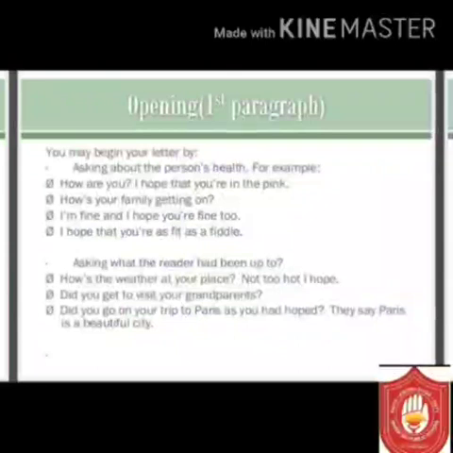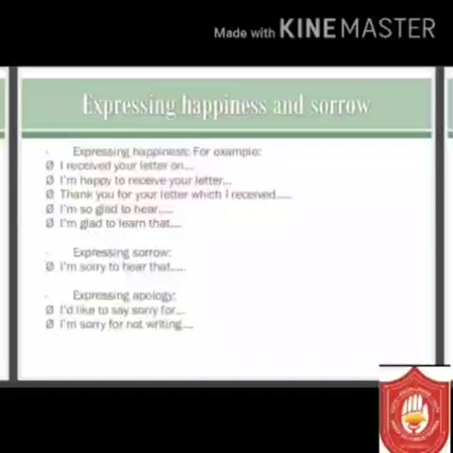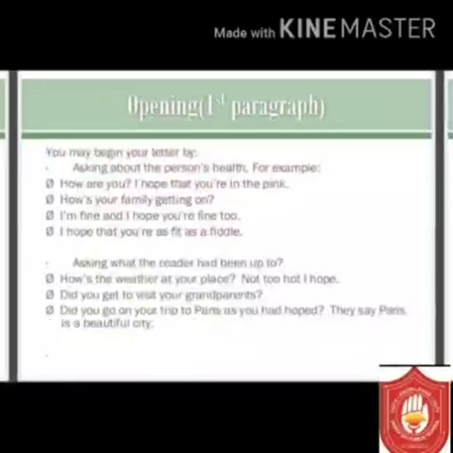If you received news in the previous letter, you can use words like: sorry to hear about, glad to hear that you are all well, good luck with your exams, or hope you feel better soon. If you want to express happiness, then you can use: I received your letter on, I'm happy to receive your letter, thank you for your letter which I received, I'm so glad to hear from you, I'm glad to learn that you're keeping well with your studies.